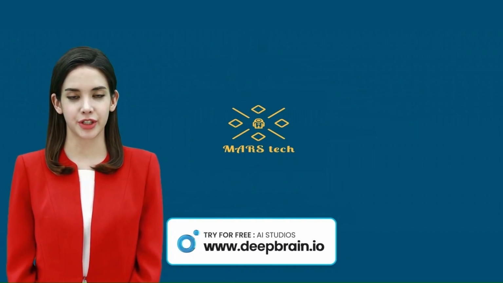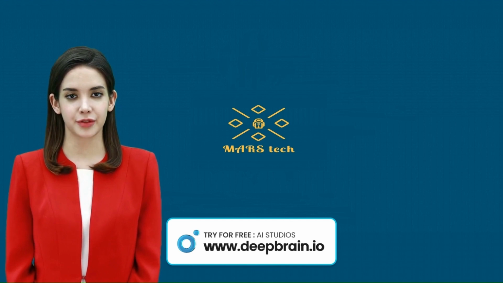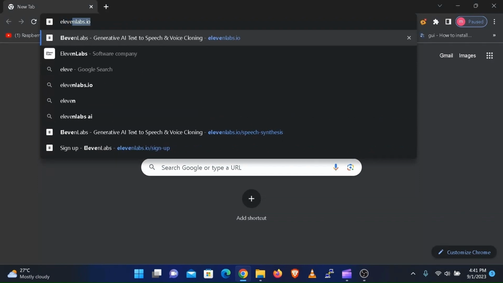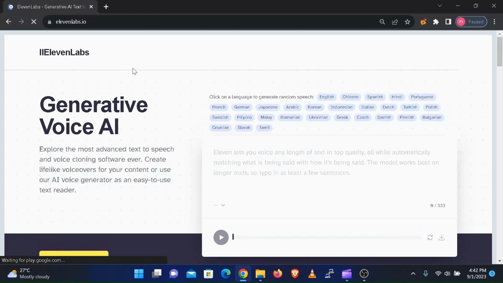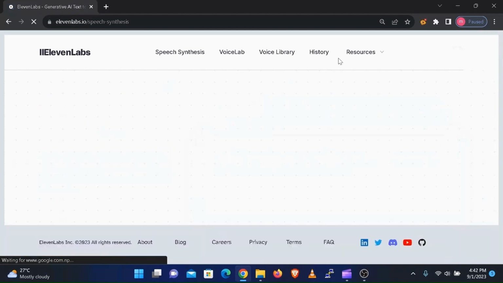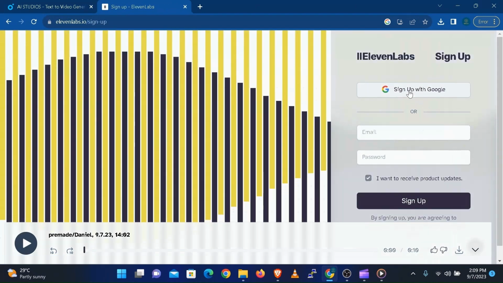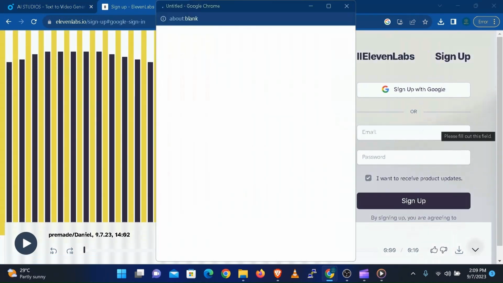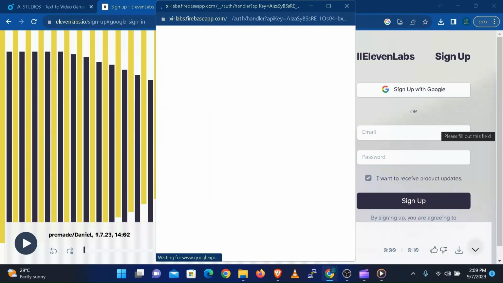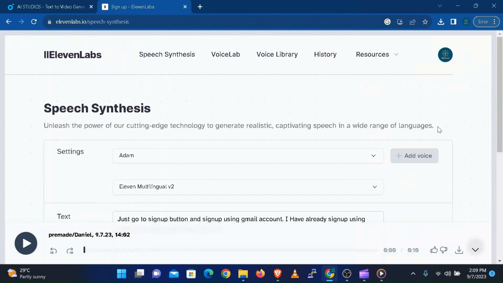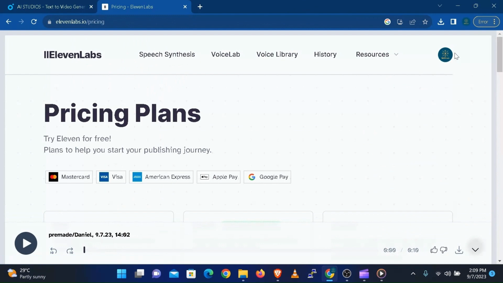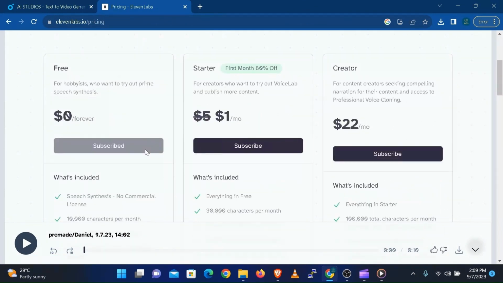Today, I'm going to show one useful AI tool for text-to-speech for free. Let's go, guys. Go to Chrome browser and enter the keyword 11labs.io. Just go to the Sign Up button and sign up using a Gmail account. I have already signed up using Gmail, and also subscribed to the free plan.